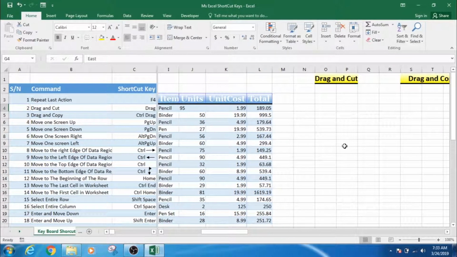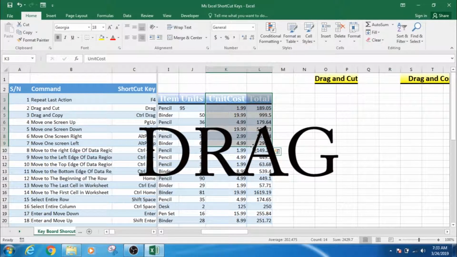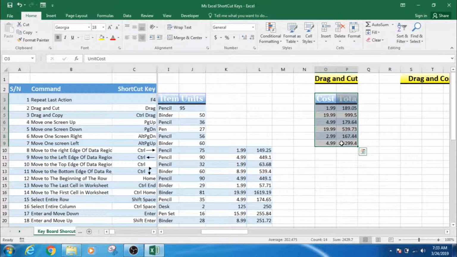Next, we want to talk about how to drag and cut. So I'm going to create a selection. The shortcut to drag and cut is to click at the bottom of your selection. You click, you hold, and you drag. And that's going to drag and cut.